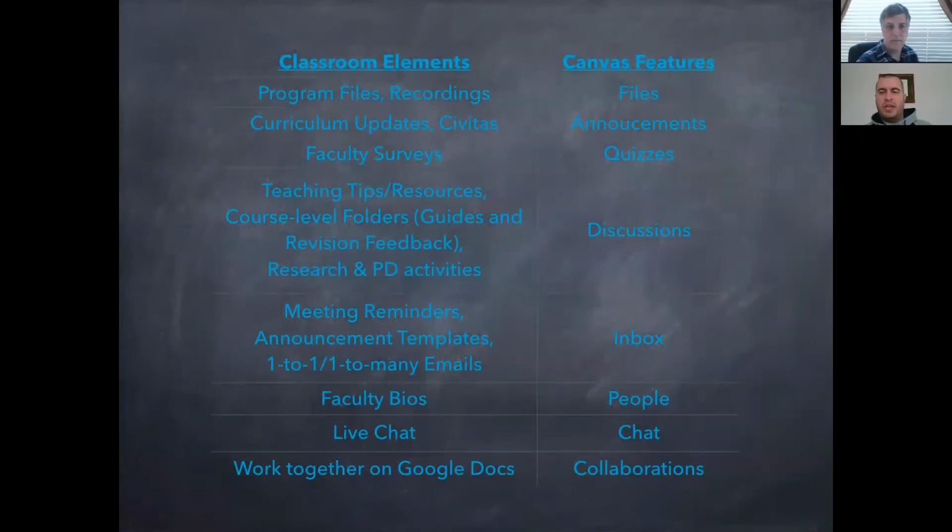So what you're seeing on this slide now is what we've basically done: we've tried to use the common terms and categories, the Canvas features, if you will, that are seen in all Canvas classrooms, and use that to provide the tools and content for this faculty Canvas course. So with the Canvas features of files, announcements, quizzes, discussions, inbox, people, chat, and collaborations that you see in the right-hand column, on the left-hand side you see each of the ways that we're using those Canvas features specifically for this faculty course. So for instance, in the files page, you see program files and any recordings that are being done. With the announcements, that's a good opportunity for us to keep our faculty updated on things that are going on in the department, and so on.